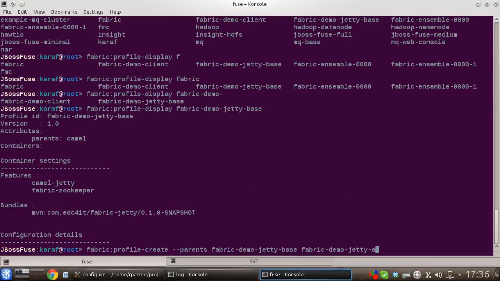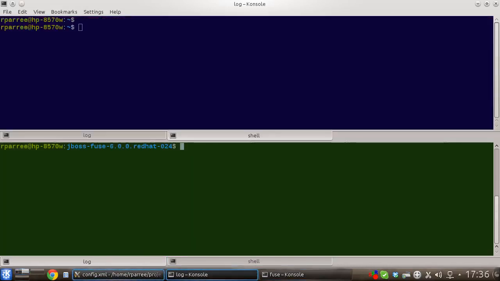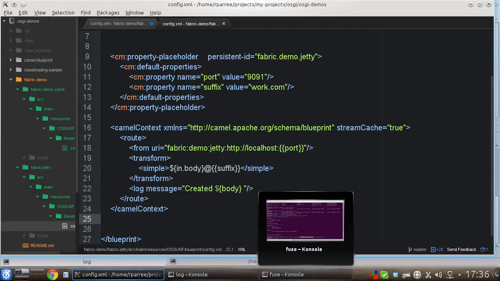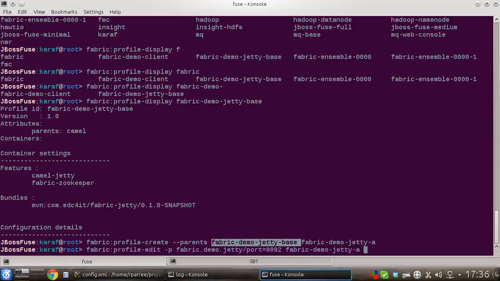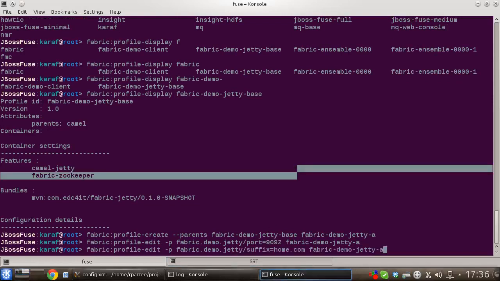Okay, so the first one is going to be named Fabric Demo Jetty A, which is based on the profile I've just created. And the trick is that I will set the properties here. So we'll have the first client listen to port 1992, and I've also used this suffix so that makes it easier to interpret the log files.